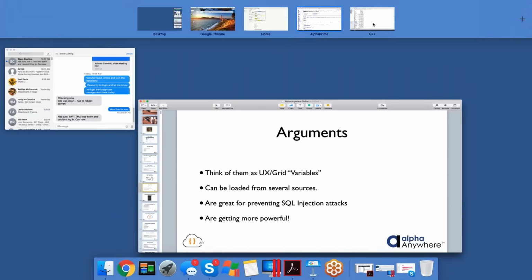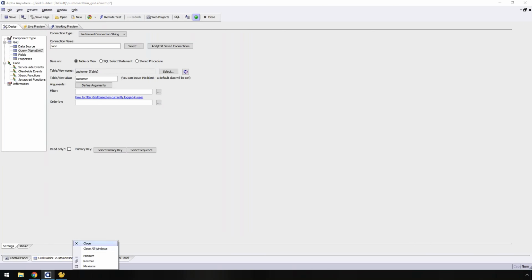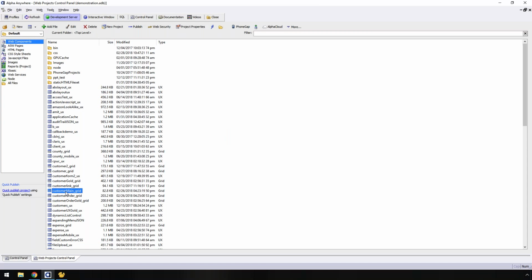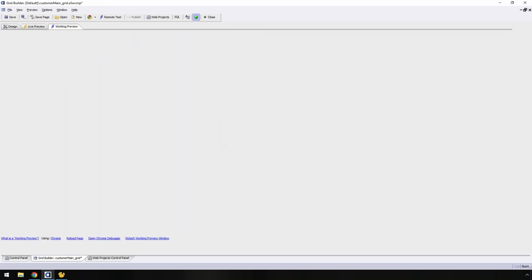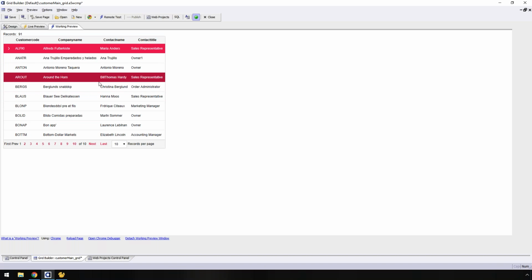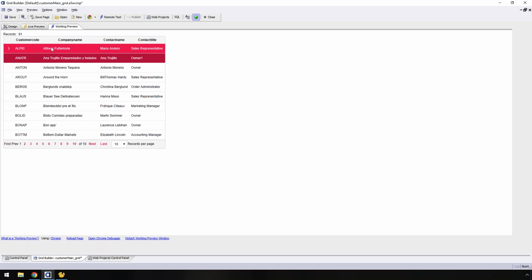So now I'm going to go back into my development environment. I'm going to go ahead and close this here. I've got my demonstration here. I'm going to go ahead and open up a customer grid here. Okay. So let me do a working preview and show you what it looks like real quick. So I've got a grid component. And now you'll notice that it's got the Alpha scheme, and it's showing all the companies in the Northwind database here.